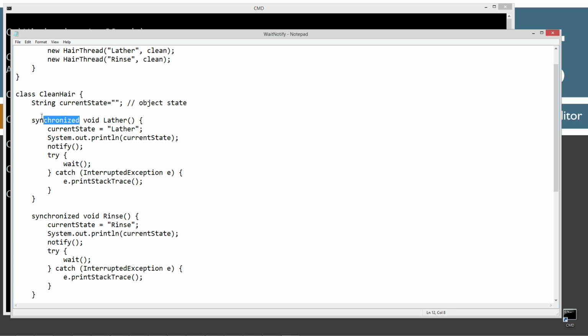And you'll notice I've applied the synchronized keyword to them there, right? Because without synchronized, wait and notify do absolutely nothing. You have to use that. As a matter of fact, I think you'll get an exception if you try to put them in a method without the synchronized keyword on there. So let's talk about these two.